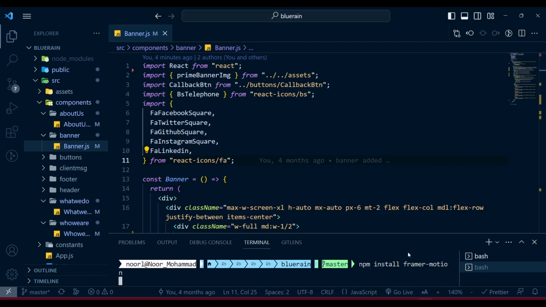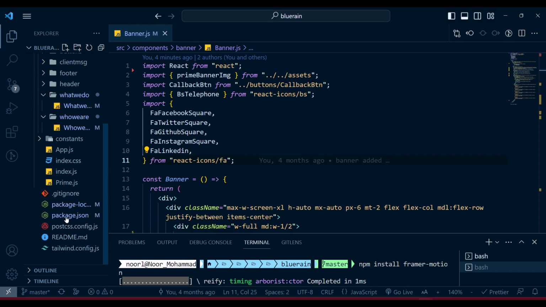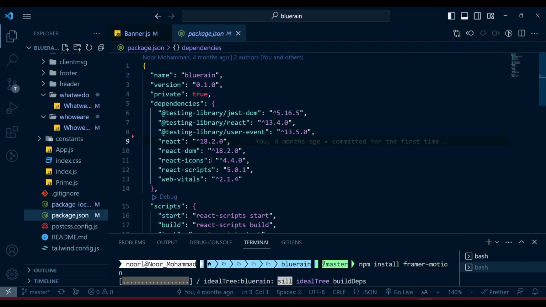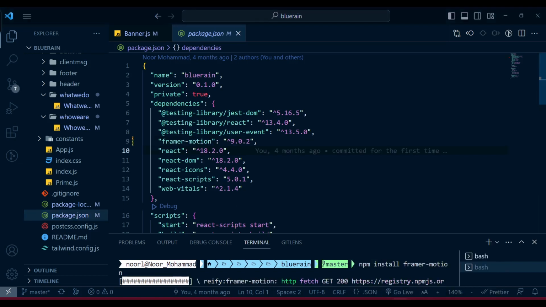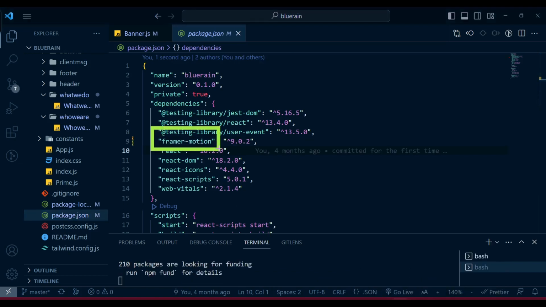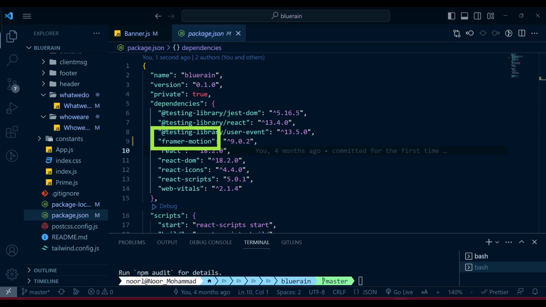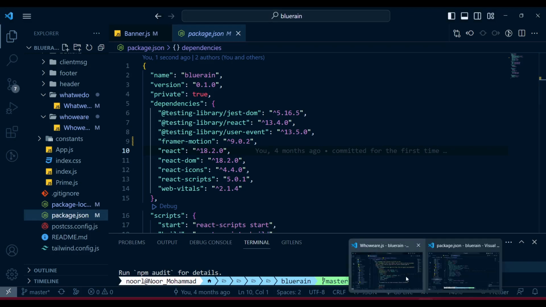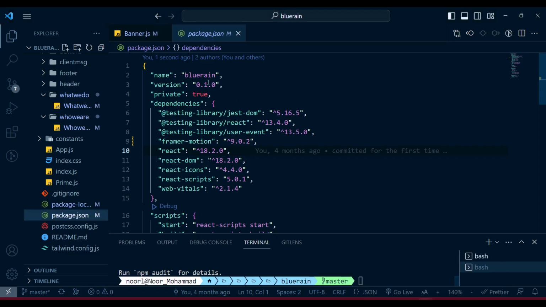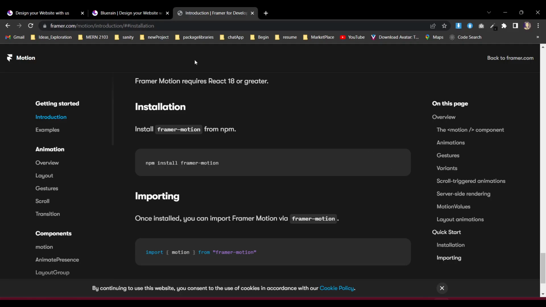I'm gonna install it here just to check it. Go to my package.json, and I believe it will just show up here after installation. Now you see my framer motion is up here. So now it's ready to implement in my application, and to do that, the first one will be in my banner, as you see.